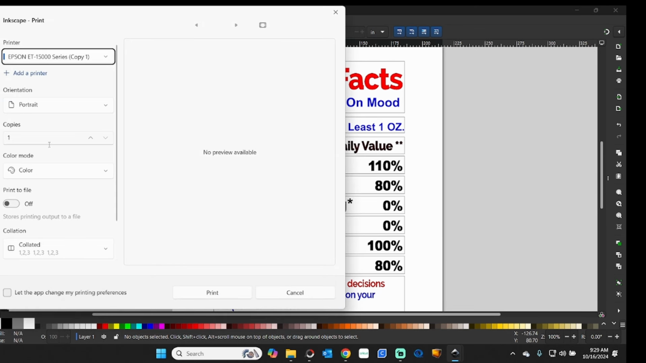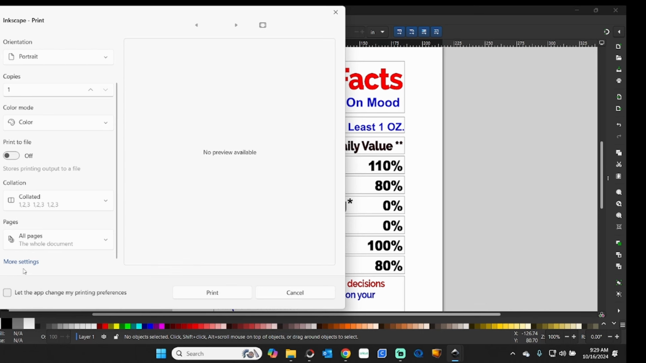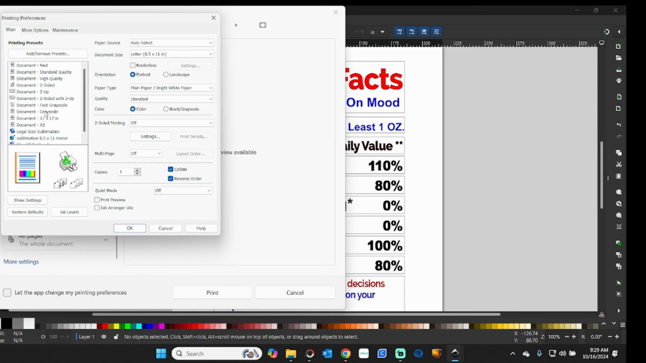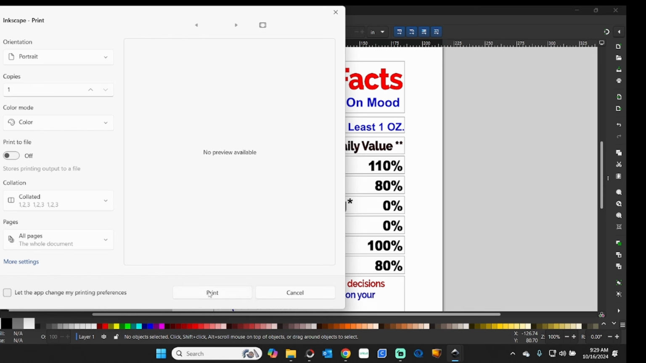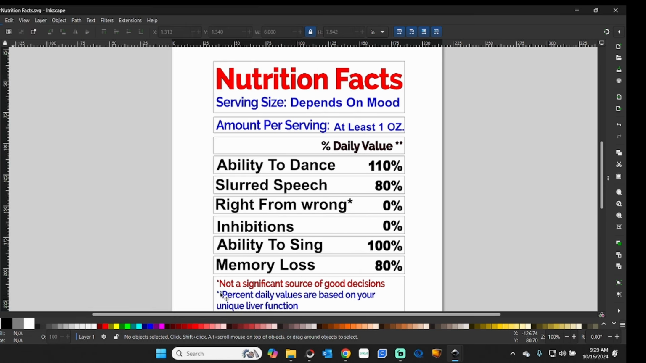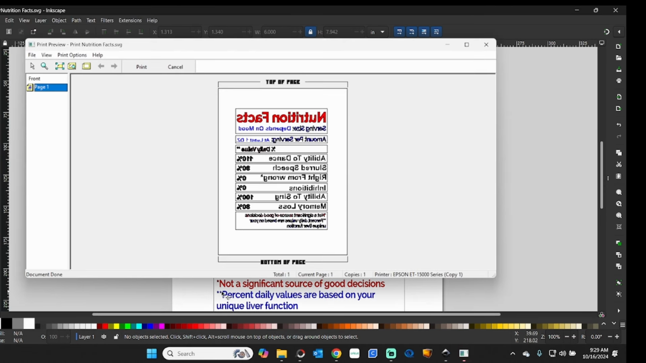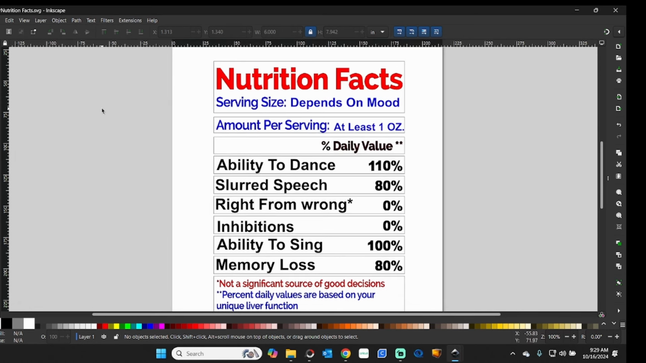Go to print. Here we'll go to my more settings again. Sublimation, 8.5 by 11 mirrored. Of course, for portrait, everything's good there. I'll do my print preview so you can see what it's going to look like. And of course, here you can see it's mirrored. Just click OK there to print. There it is, all mirrored. Send it to the printer.